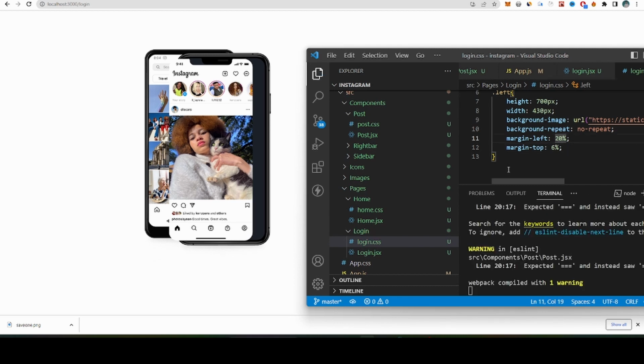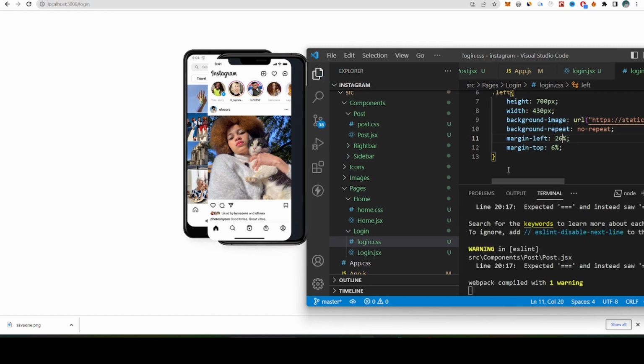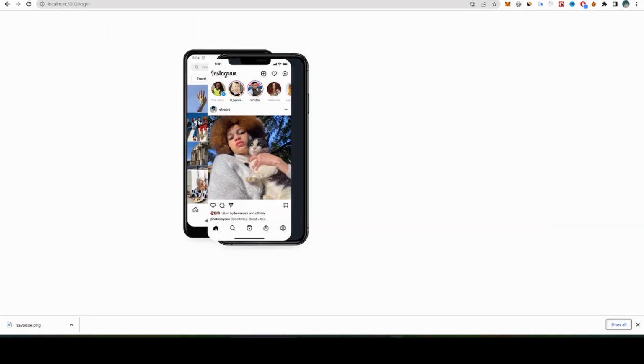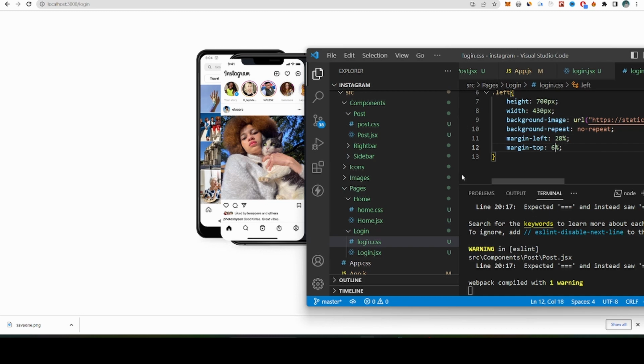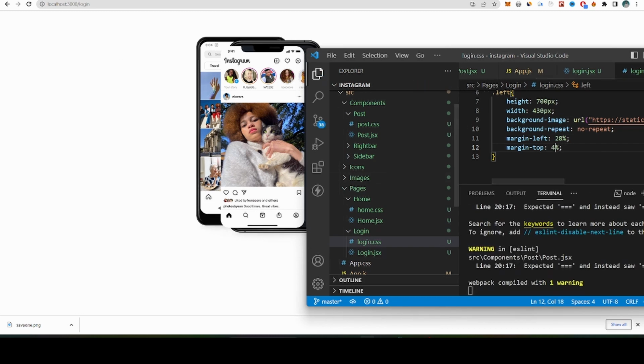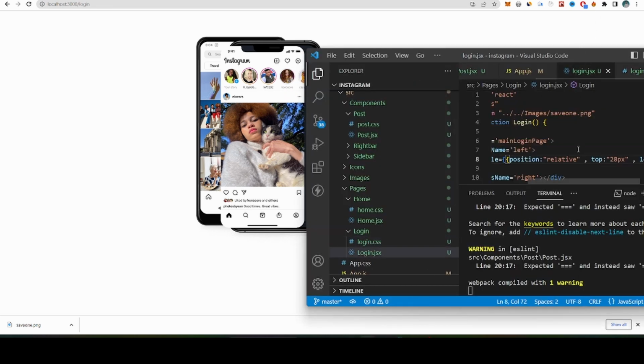Yeah, so let's write a margin left, which is 25 or 26. Okay, so still we need to shift this. Let's write 28, and I'm gonna give it a 4%. Yeah, so 4% would be great. Okay, so now we need to shift this image. Okay, so let's go back in our login page.